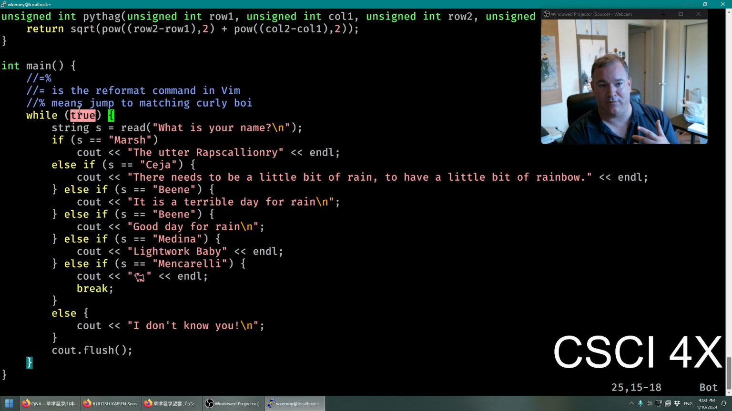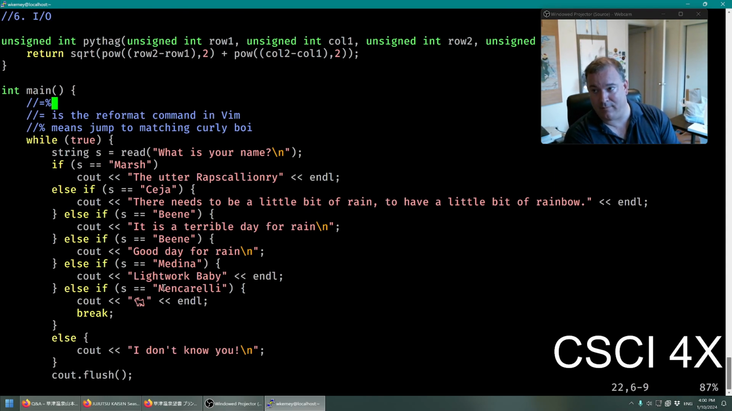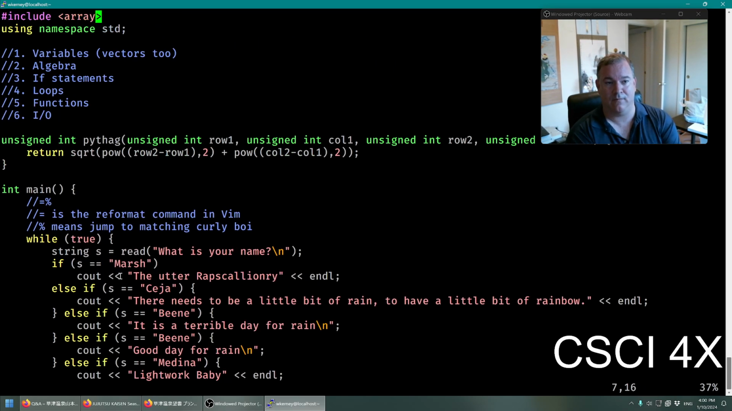So this is the pattern. You have a while true, and then somewhere within it, you have a break, or maybe rarely you have an exit where it quits the program, right? Which works too. If you know how many times the loop is going to run, you use a for loop.